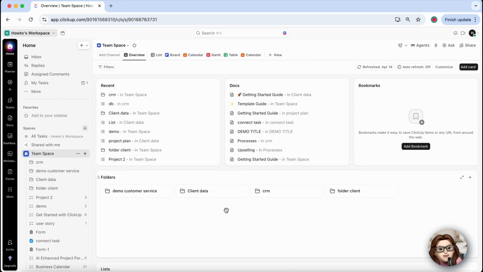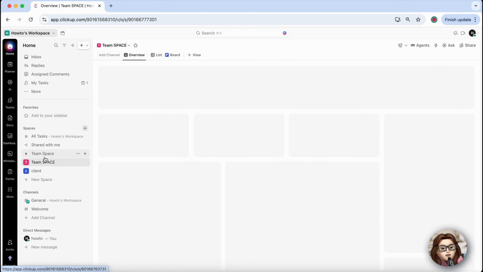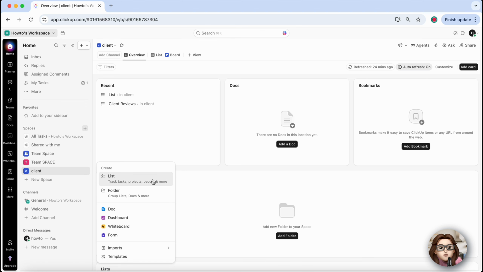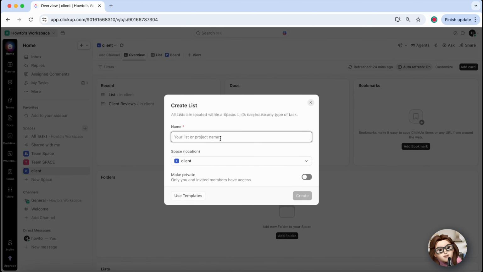Make sure you're in the right space and, if possible, create a dedicated space or folder just for your finances to keep things clean and focused. Next, create a new list. Think of this like your budget sheet. Click the Create List button and give it a clear name like Monthly Budget or Personal Finances so it's easy to find later.